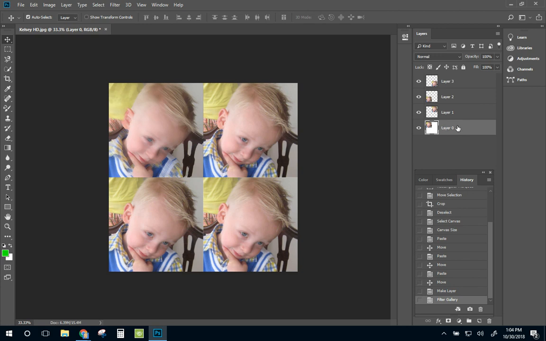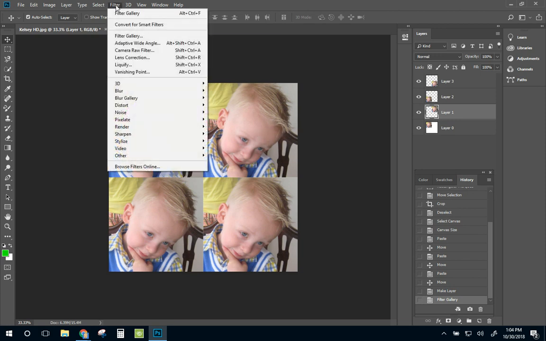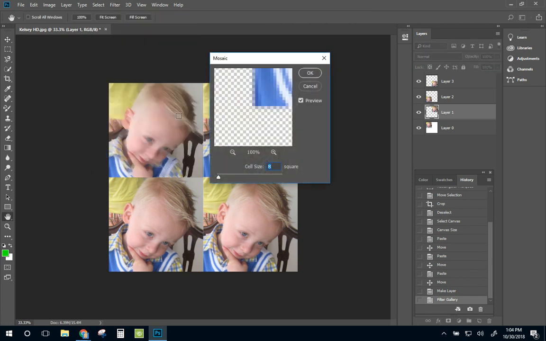And that was layer 0. I click on layer 1. I can tell from the little preview that that is this top right corner. Again, I can go into either my filter gallery, or I can go down and just use them down here. So maybe I want to try one of my pixelate, maybe a mosaic.